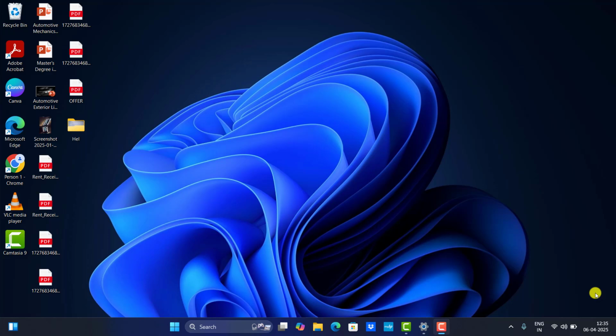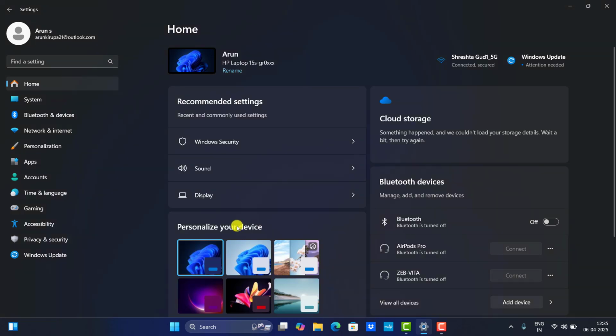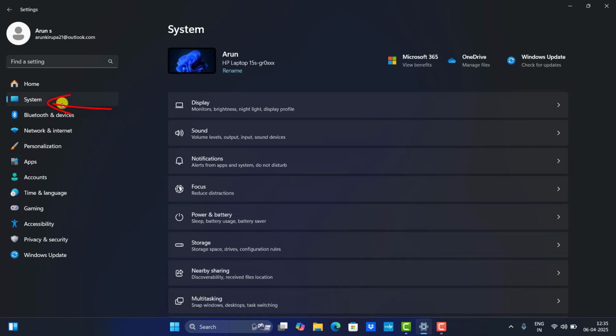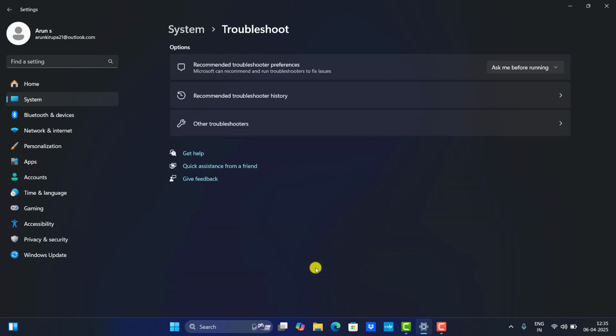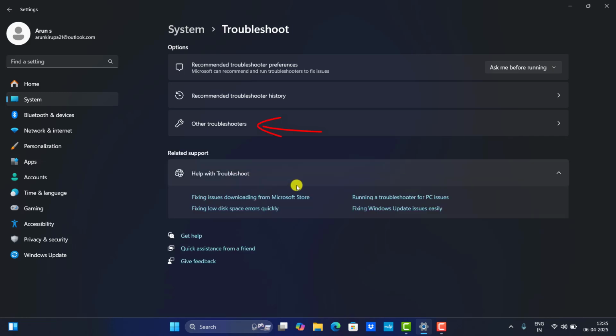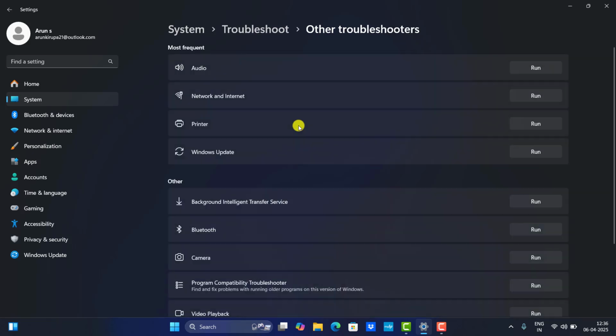For this, the first step is to enter into your settings. Following settings, you just enter into System. Scroll down, you may see Troubleshoot. Once again, enter into Other troubleshooters. You'd see Windows Update. Just run the Windows Update troubleshooter.